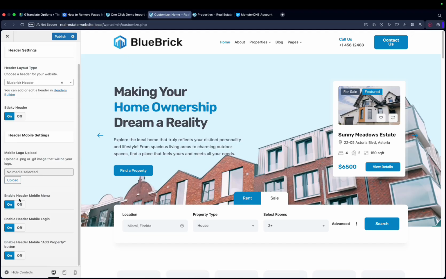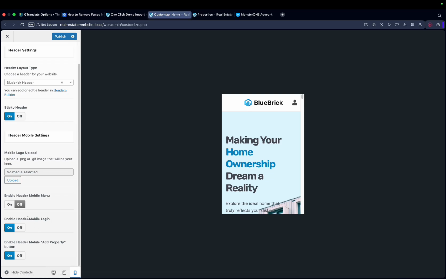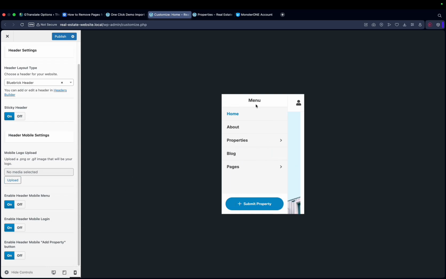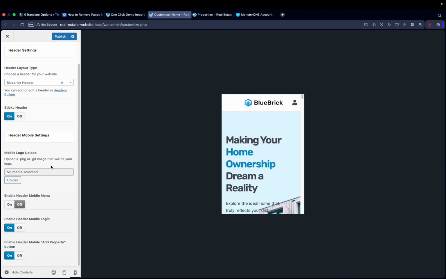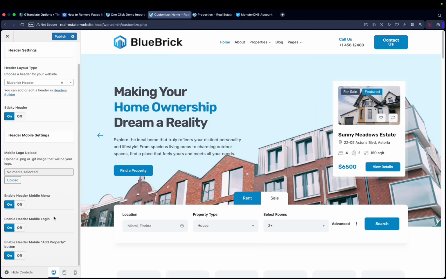You can change the header mobile logo. And you can enable header mobile menu. You can turn this off such that when it's on mobile, there is no header. I'll turn that on so you can see the header here. If you turn that off, there is no menu. I don't know why anybody would want to do that, but you get the point.